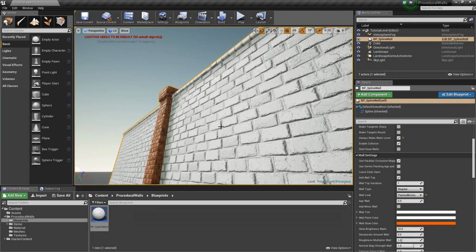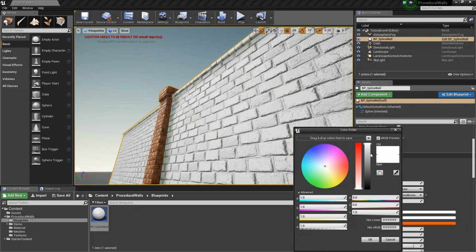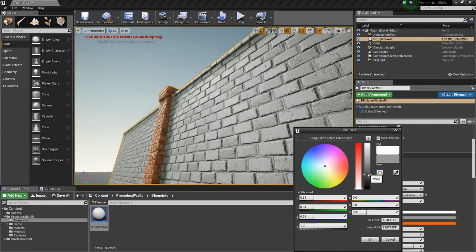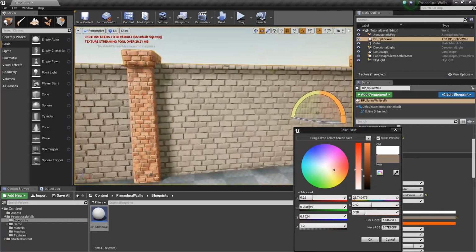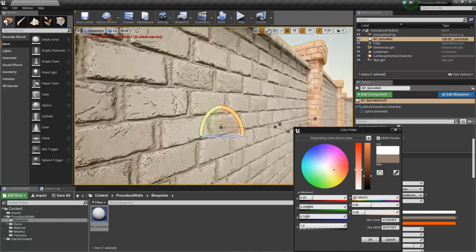Now with anything that has a painted surface, you'll see there's a wall paint color where you can adjust the color of the paint. So if you want to make it like a dirtier red brownish color, you can do that. We've got a nice painted wall.